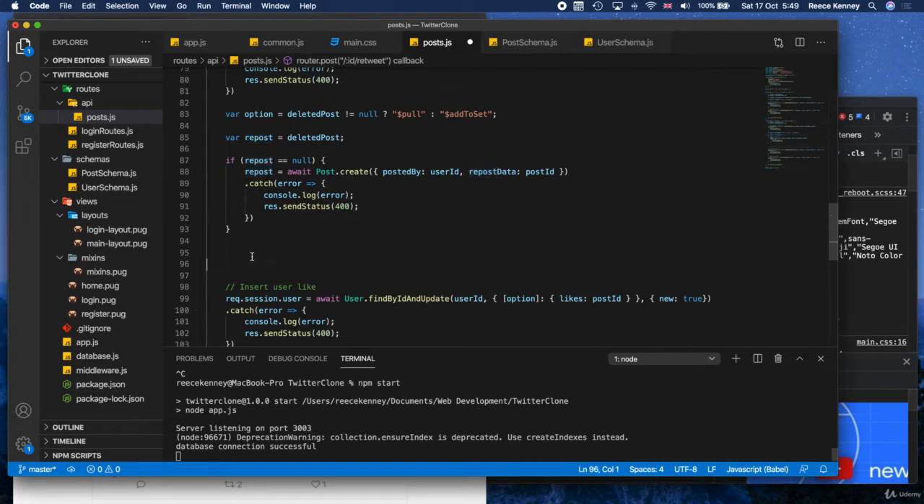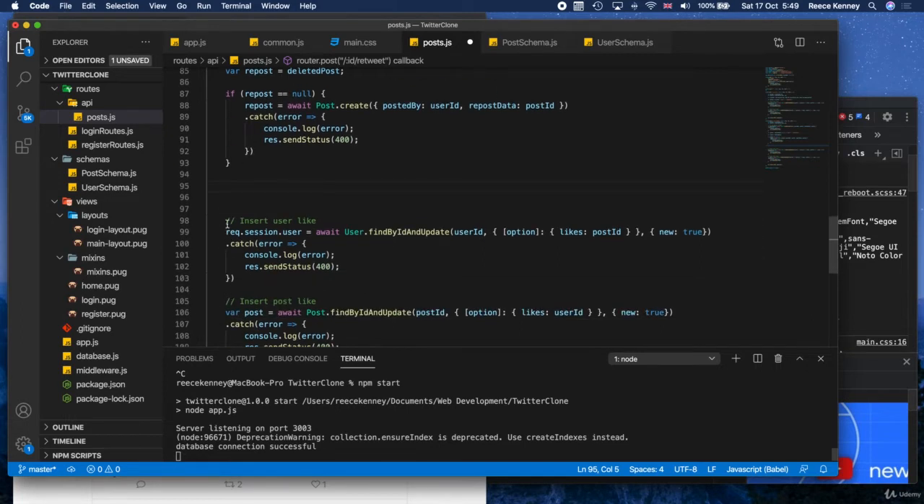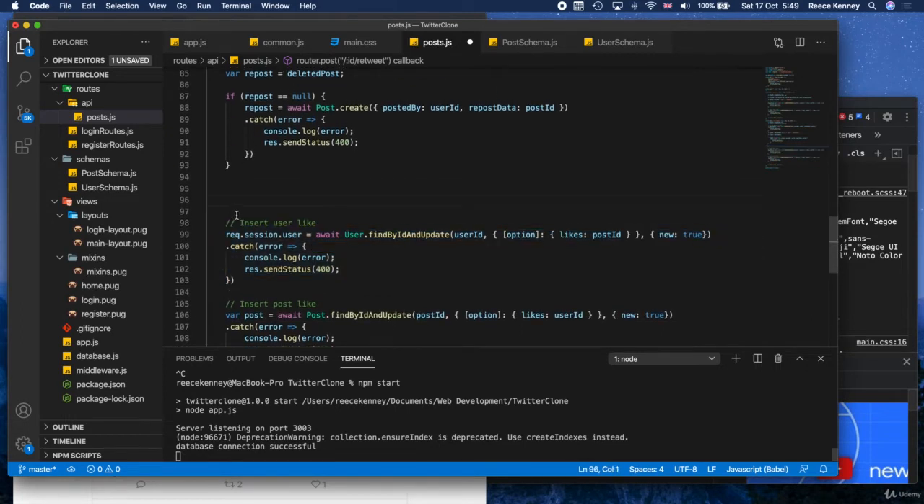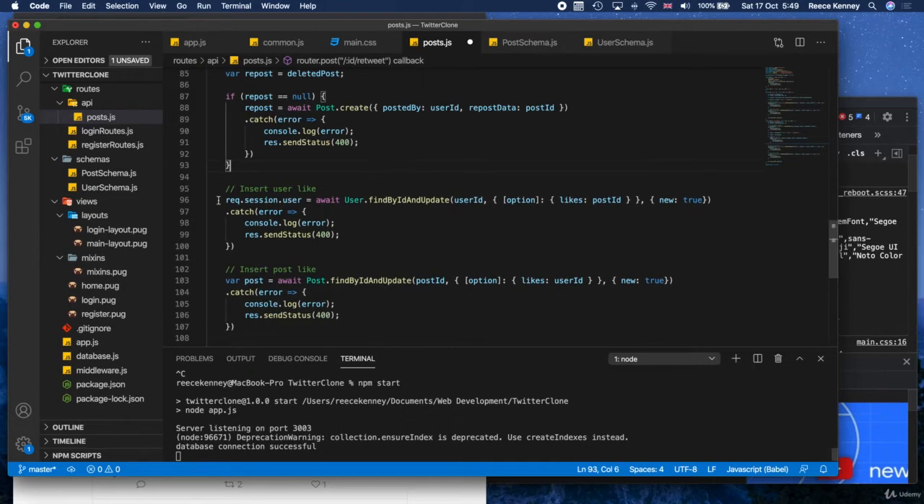So what we're going to do is update the user object. And of course, we want to store this in the session as well. In fact, we have it down here. Let's just take this one. This is exactly what we want. So I'll just use this.